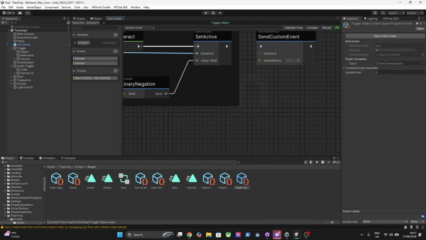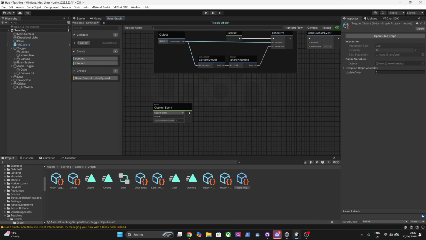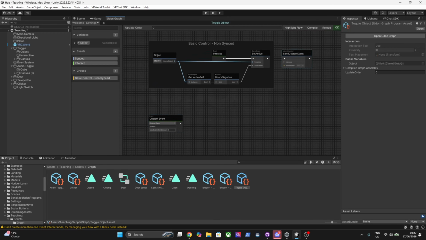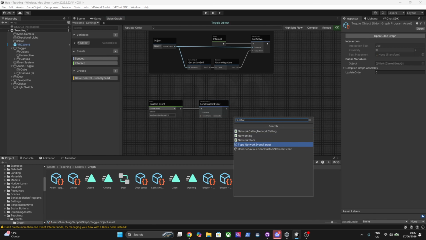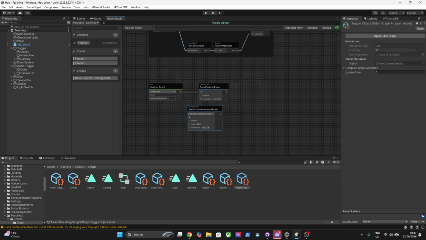There is no instance of string yet, which is weird. I'm going to focus on making it down here with the event to send custom, no, we want to focus on send network event. Not custom event, send network event. With this, target all, because we want to target everyone.